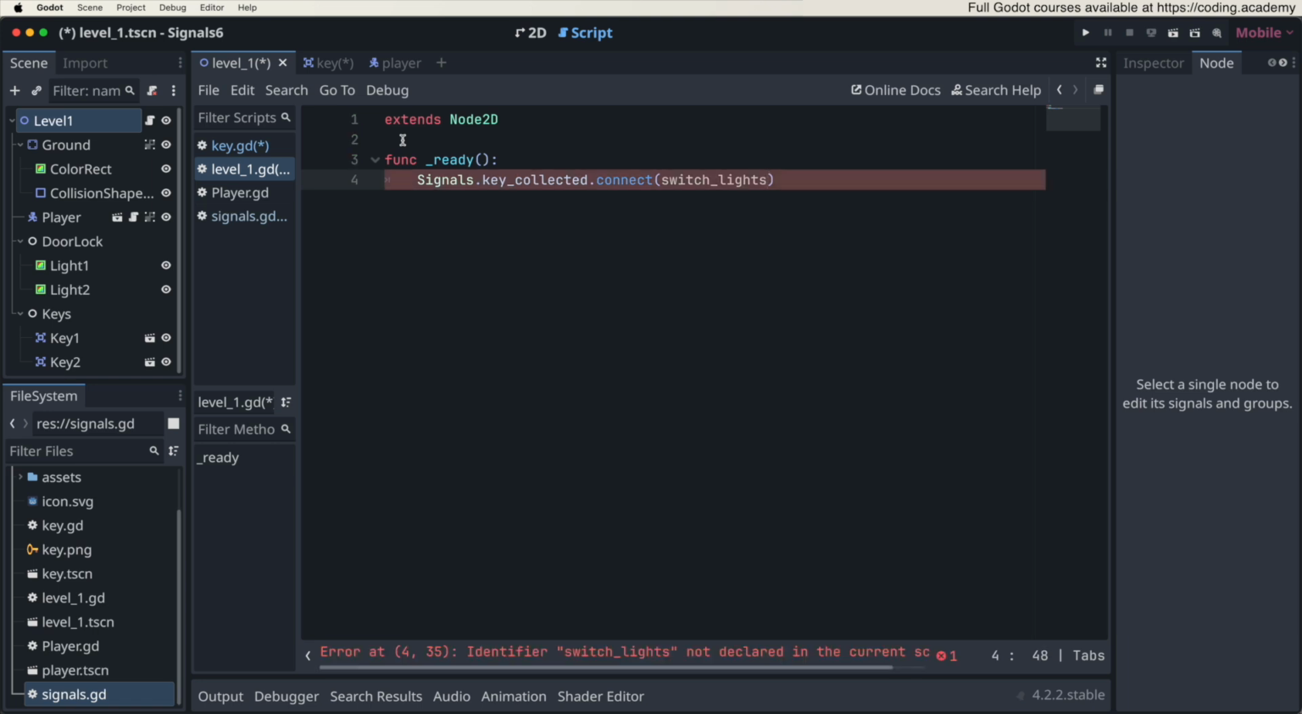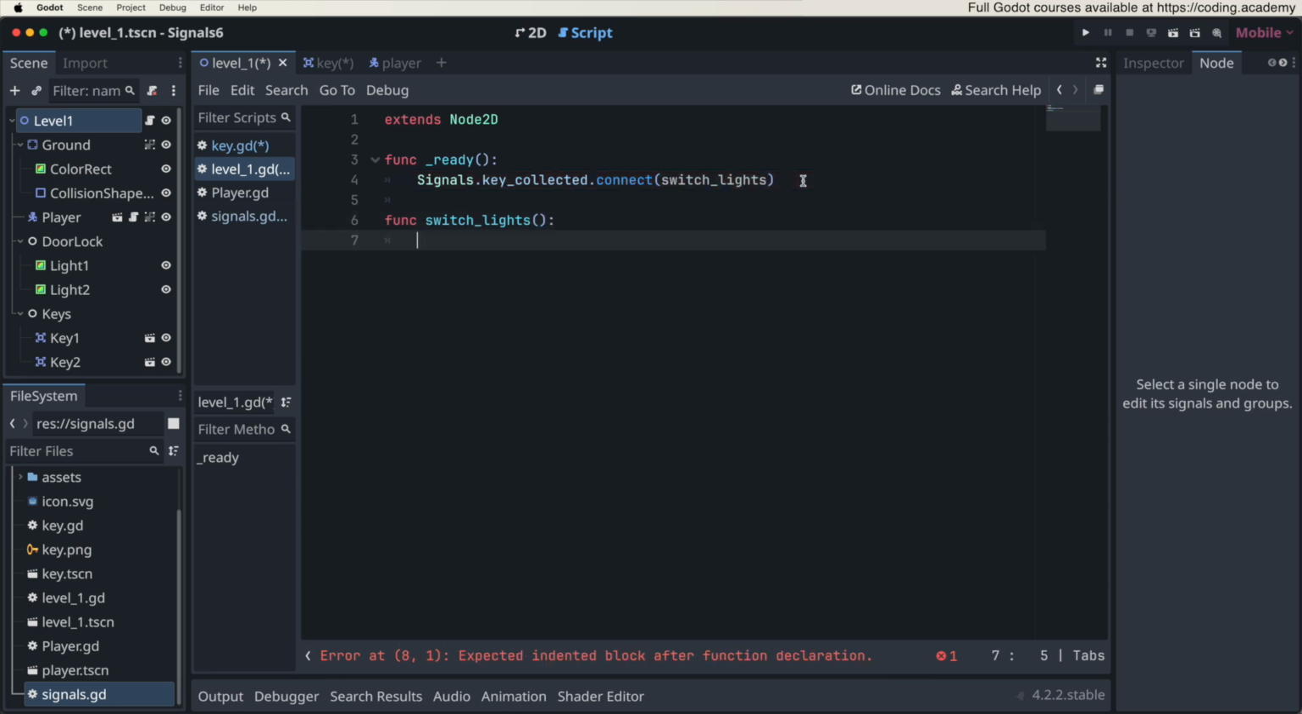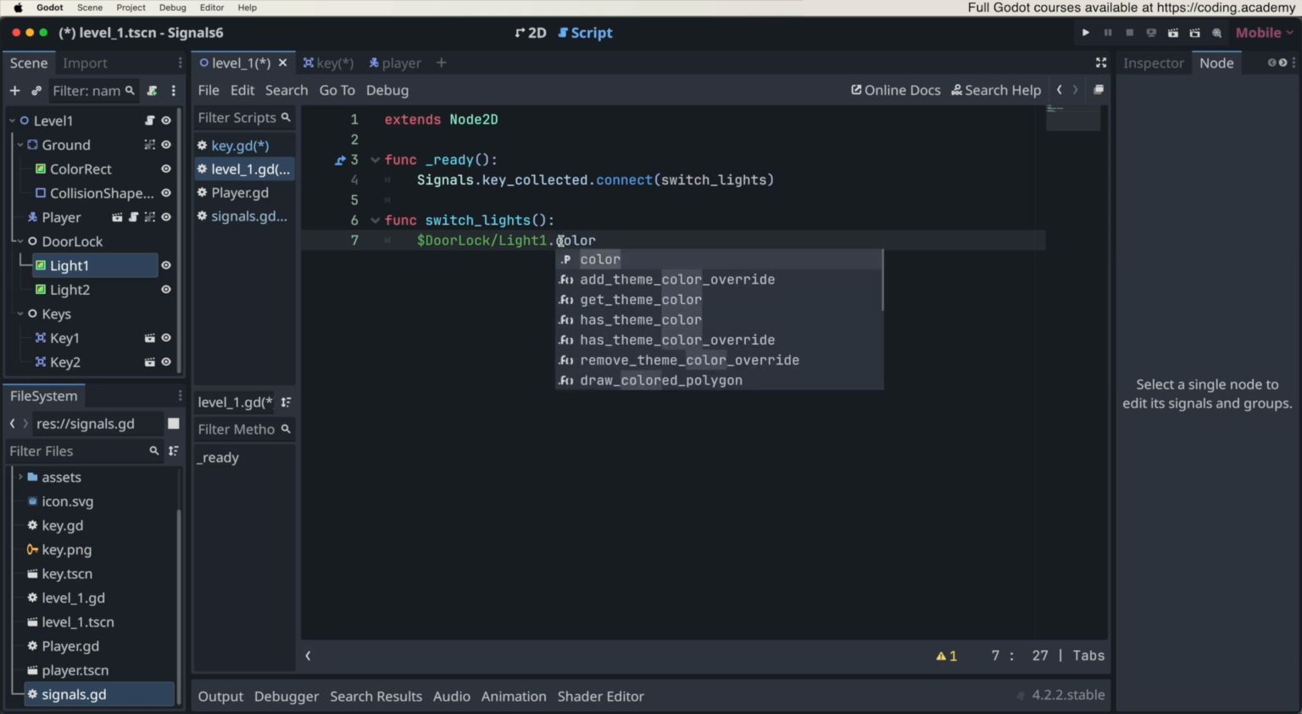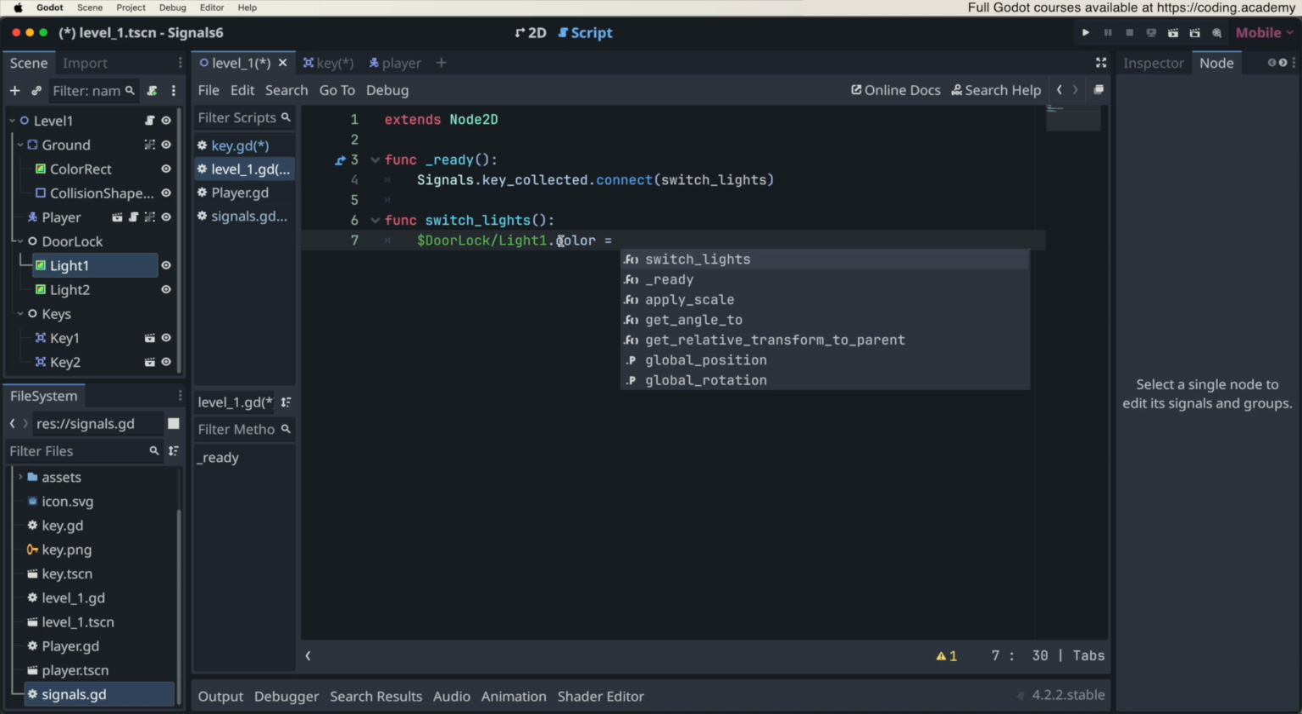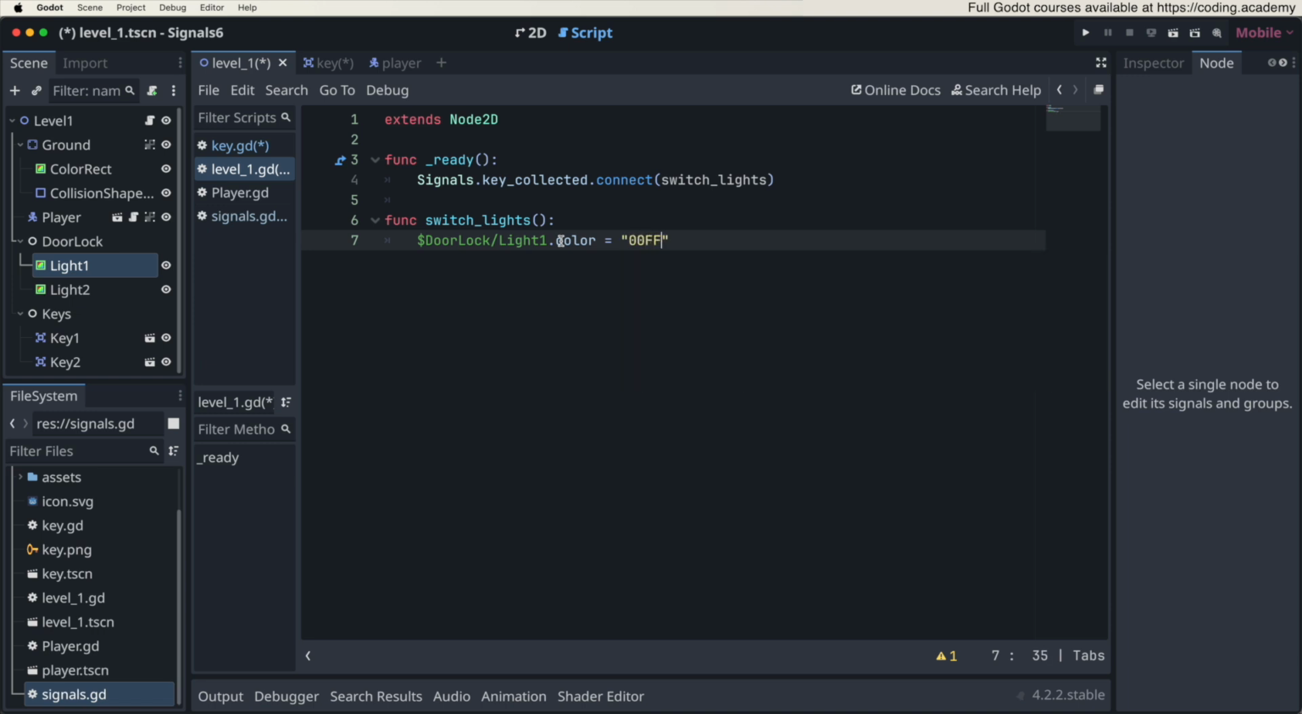Now we haven't created that function yet, so let's go ahead and do that. So we've got function. This is called switch lights. And in here, let's just target one of the lights. Let's target light 1. So if I drag light 1 into here, we'll target that. And I want to target the color property of that. And I want to set that equal to 00, F, 00. So R, G, and B. So red, green, and blue.